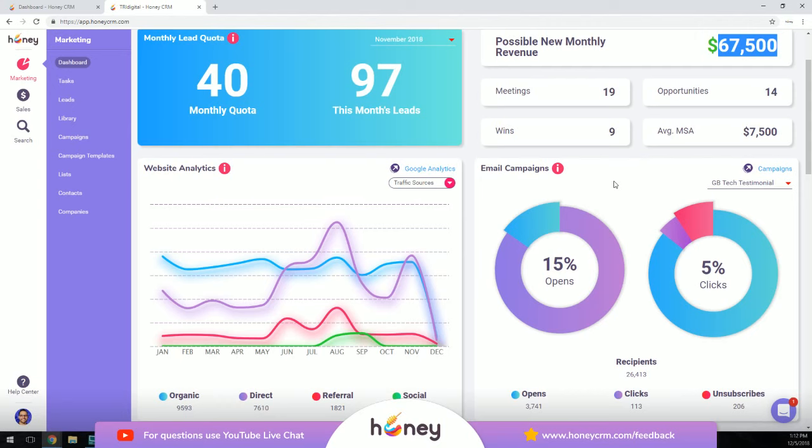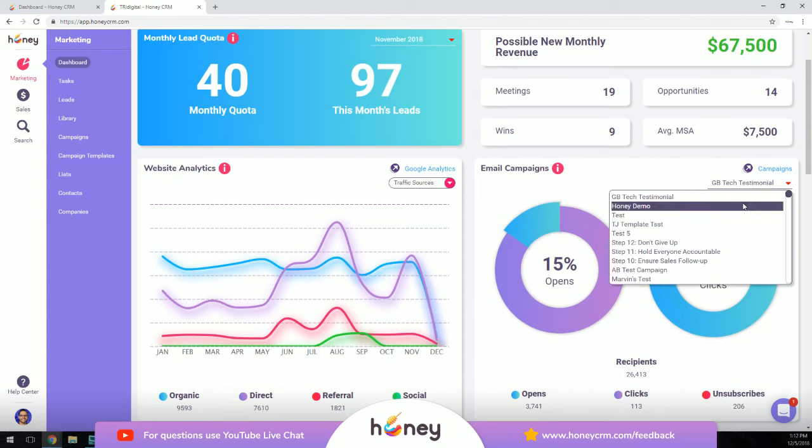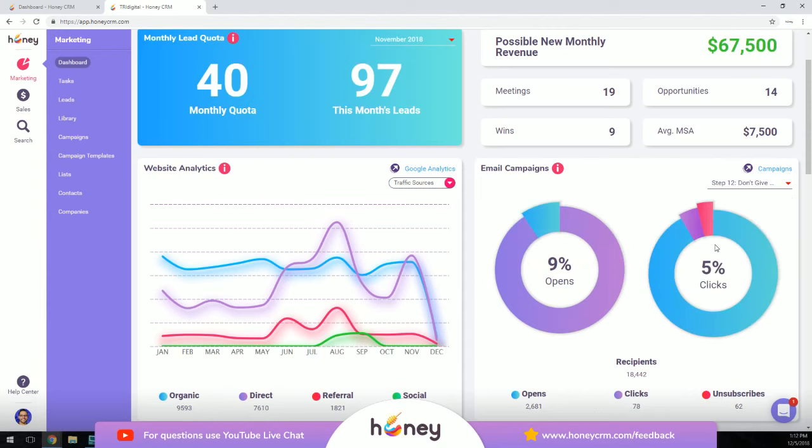Here as well, when it comes to emails, it's very much the same thing. What were the open rates? What were the click-through rates? What were these numbers? And you can switch and identify different campaigns and see how well they've done.